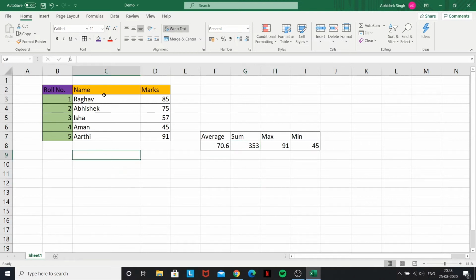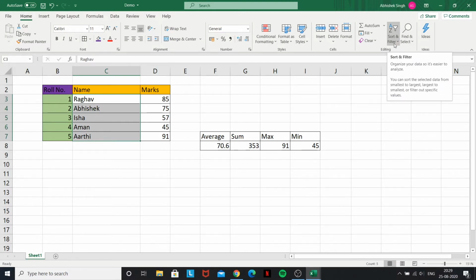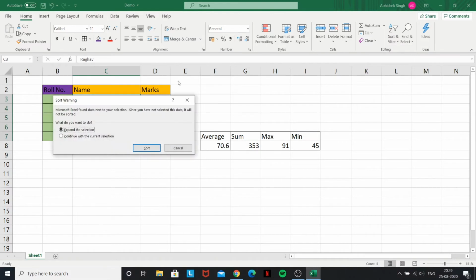Now, another thing that we can do would be to select all these and say you want to change the order of this to match, say, an alphabetical order. So you select all 5 and then you go to the top right here which says sort and filter. So you press this and you say sort A to Z.